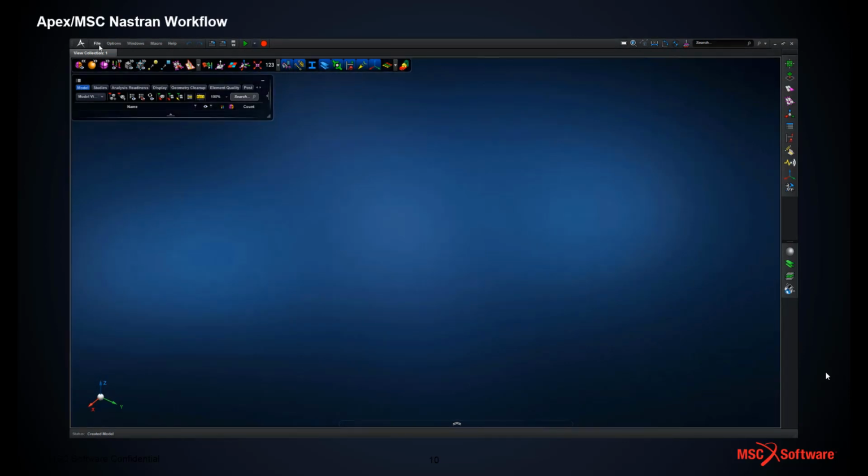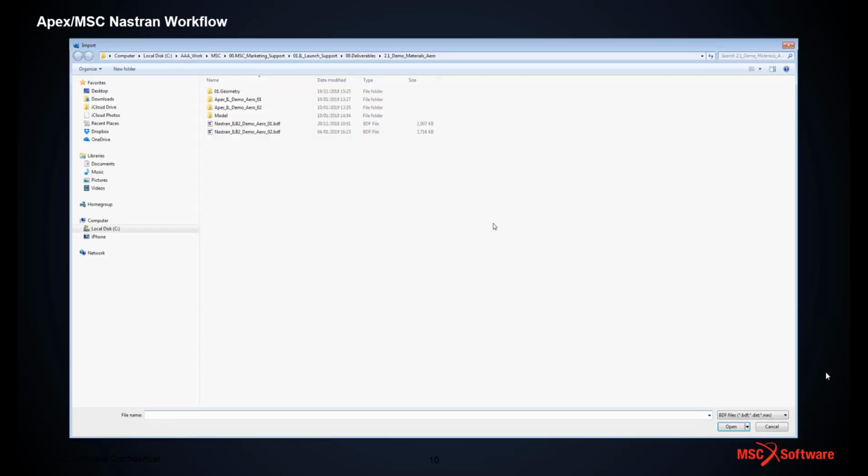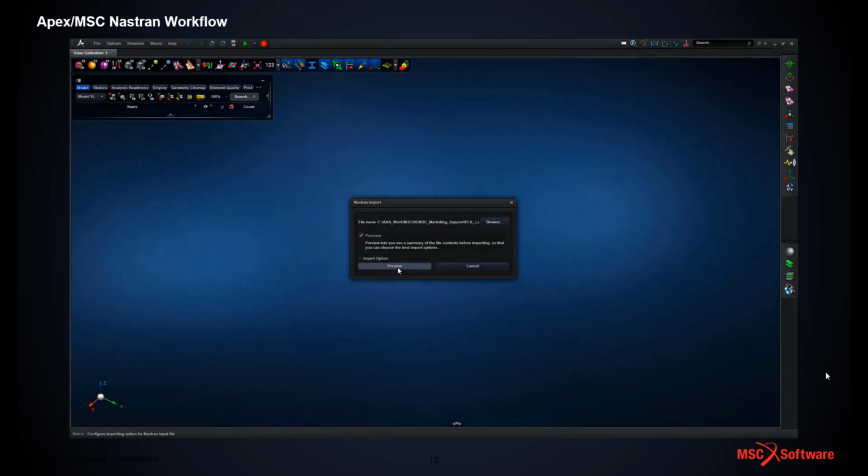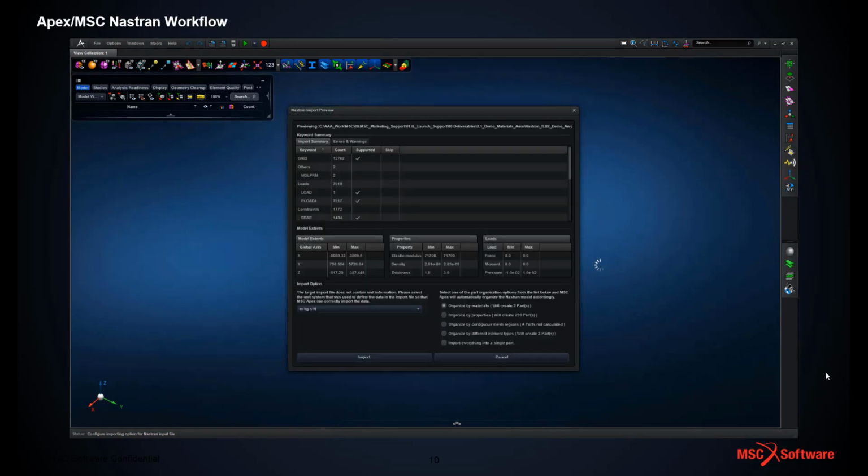Okay, so we'll look at a quick screen recording of some of the Apex Nastran workflow. First of all, we're going to import a Nastran bulk data file from an external source. This may be a model from a legacy model or something we'd created previously within an Apex toolset. So we can preview the model as it comes in, so we can look at things like the keywords, the number of keywords, whether we want to bring them in.